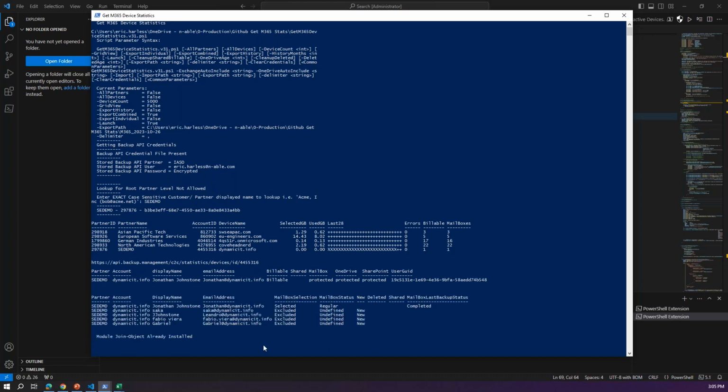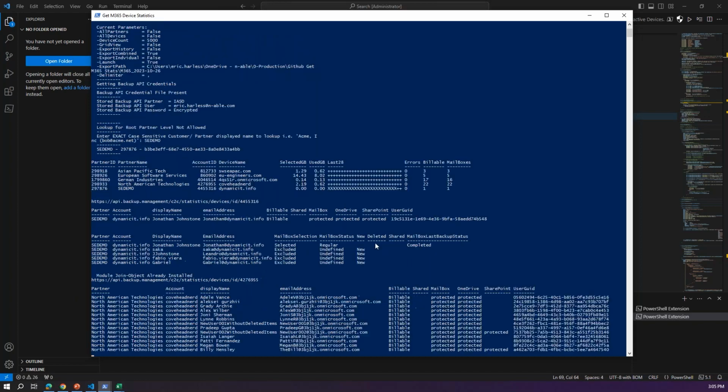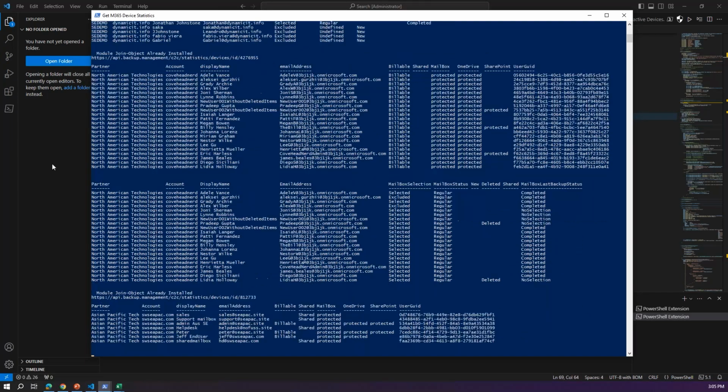So what am I seeing on my screen here right now? I'm seeing the partner, I'm seeing the account, the domain, my color bar over the last 28 days, pluses and minuses, X's. Here are my named users for these domains.